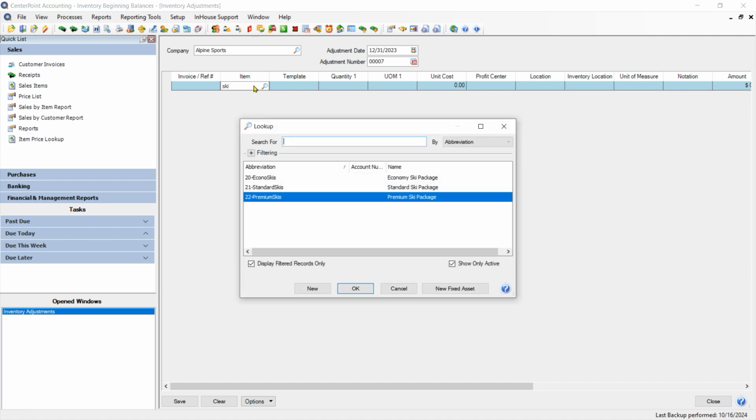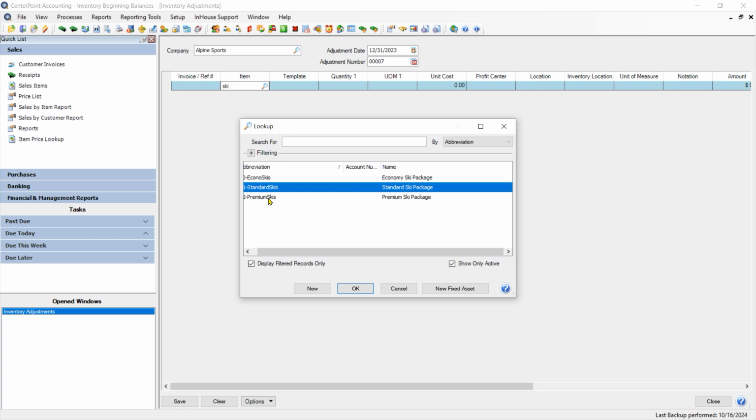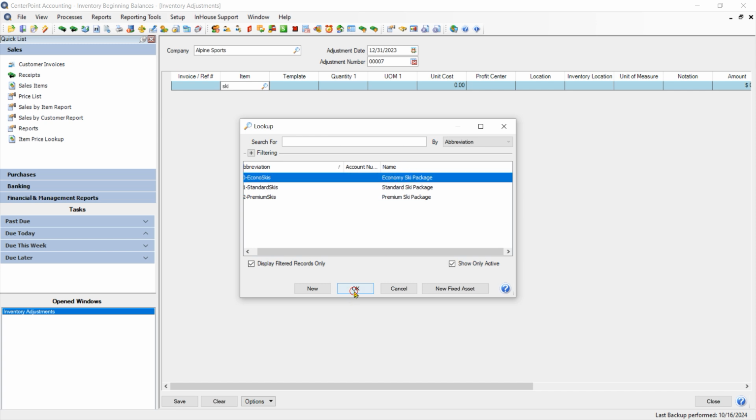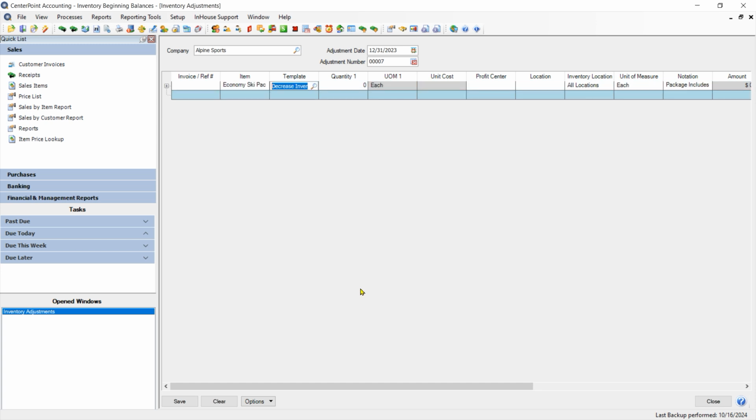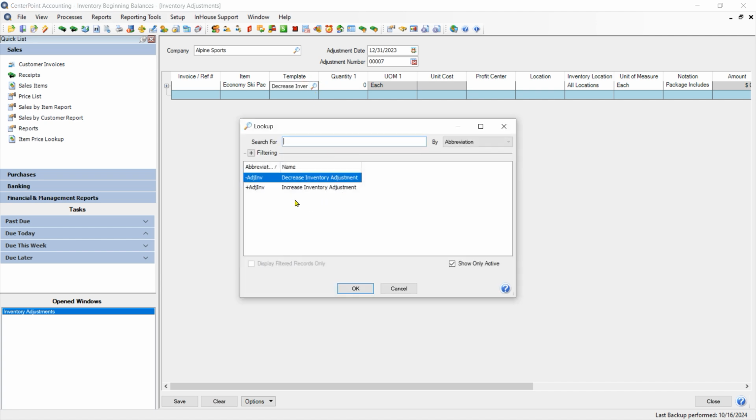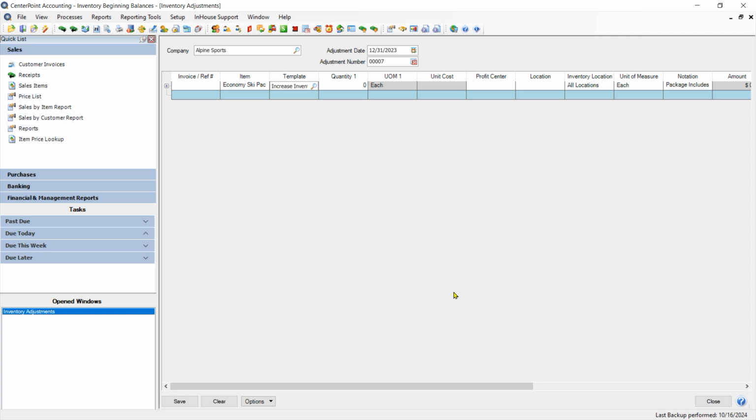I'm going to choose a ski package that we have. I'm going to choose our economy ski package that I'm entering in the beginning balance for. Then you're going to choose a template, which is just basically telling the system, are we increasing or are we decreasing the item? So we're going to be increasing it. I'm going to increase it by 8, and the unit cost on this item is going to be $109.